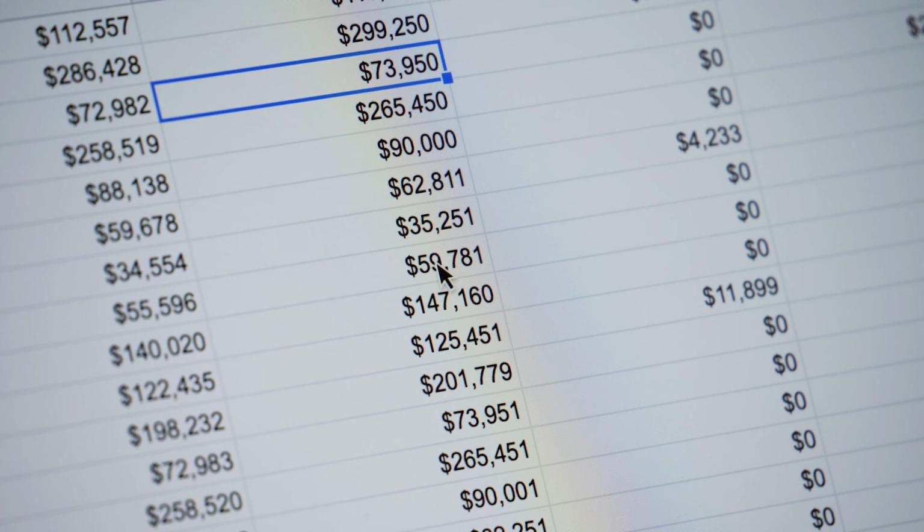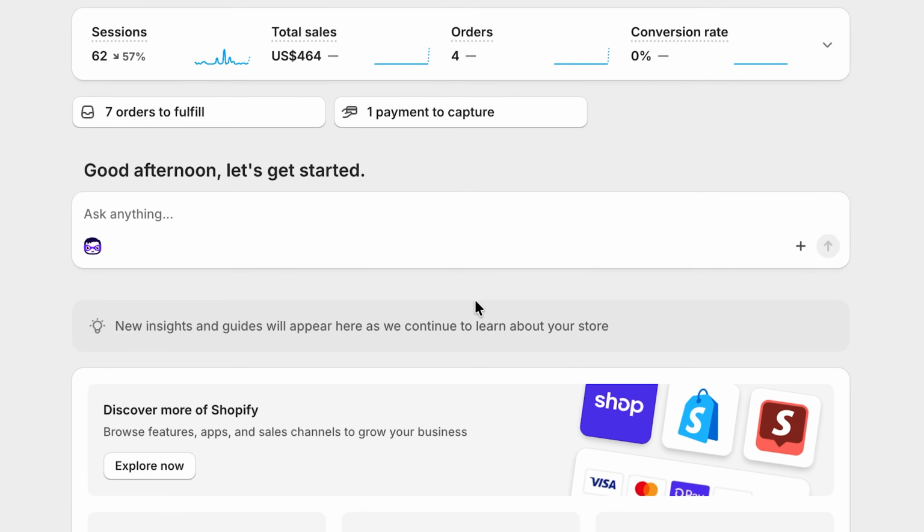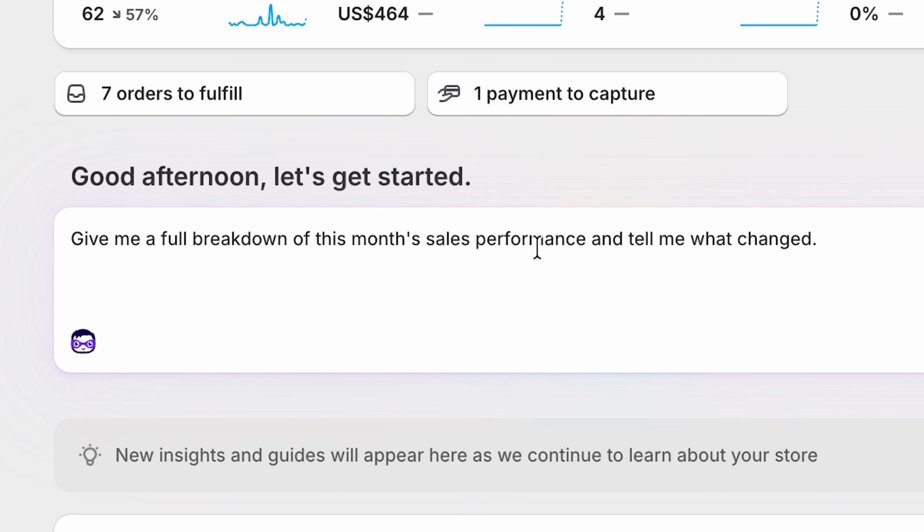You might think the best action is to spend an hour analyzing your results in spreadsheets, or maybe you chuckle nervously and hope for the best next month. But there's an easier, more efficient option, and it's right on Shopify. Open Sidekick and type, "Give me a full breakdown of this month's sales performance and tell me what changed."